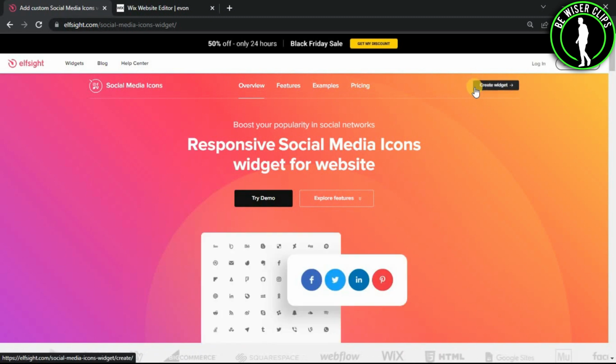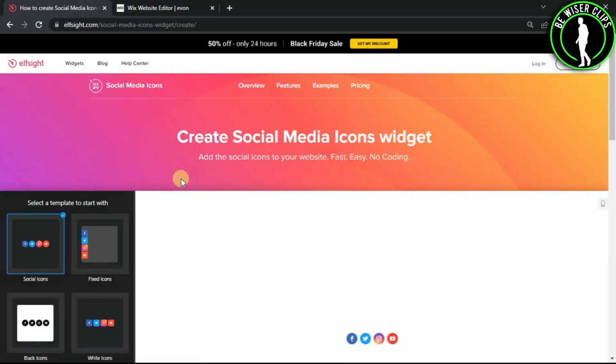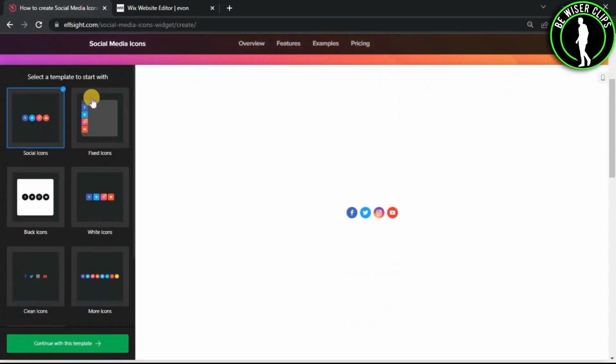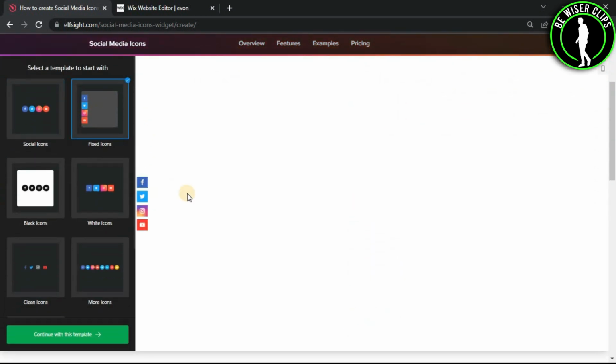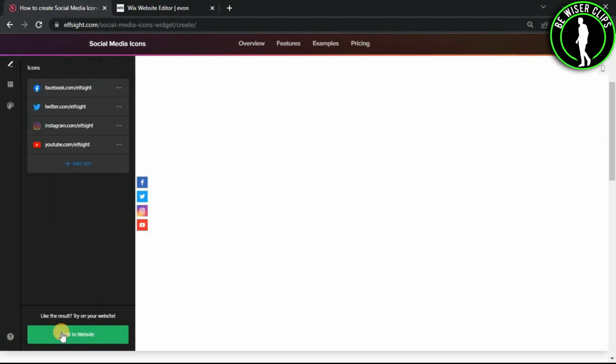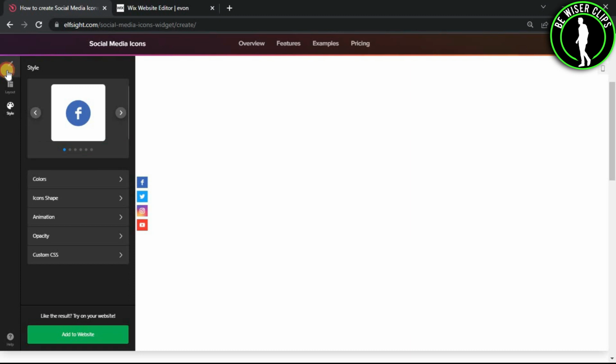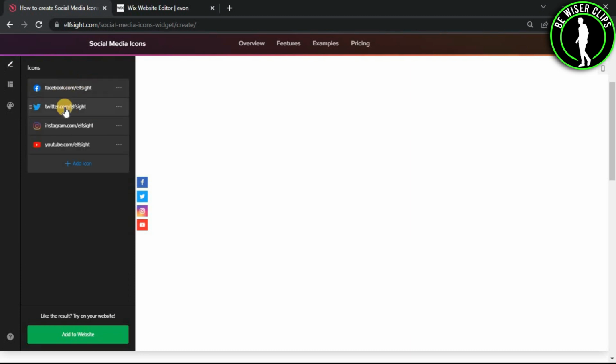Now click on create widget and choose whichever template you like. I'll go with this one and now click on continue with this template. You can also customize your template here and also put your link of your social medias here. And after doing this, click on add to website.